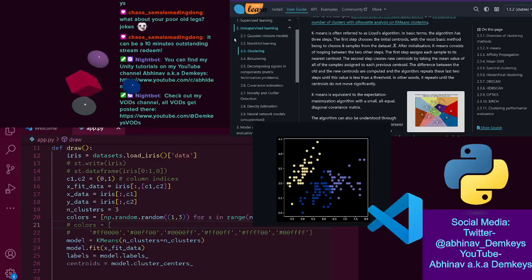After initialization, k-means consists of looping between the other two. The first step is to assign each sample to its... Oh, it reassigns. Okay, it's reassigning. It is reassigning and then recalculating, and then it's getting the difference between the two centroids again and again until there isn't significant movement in the centroid.